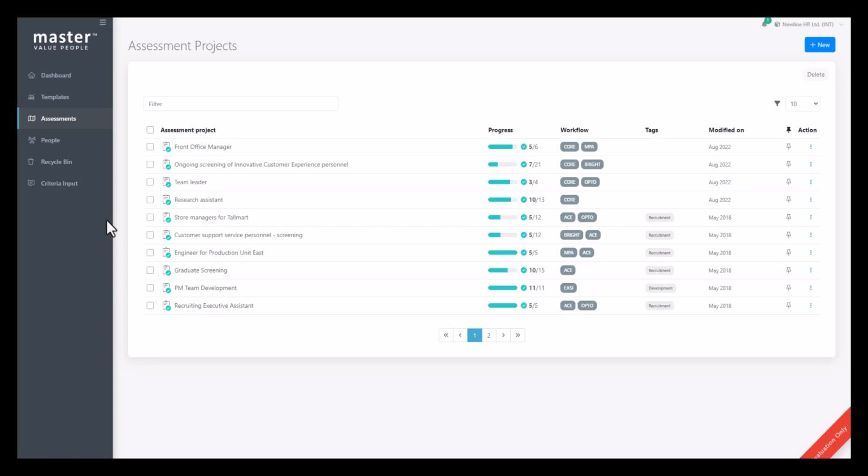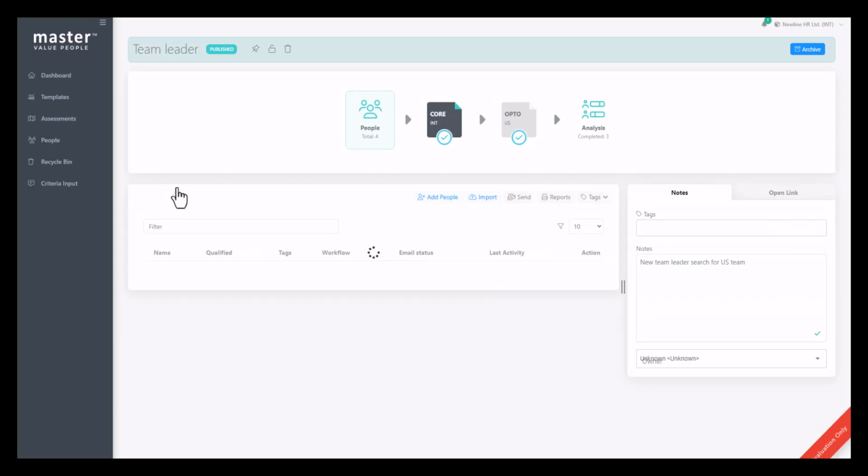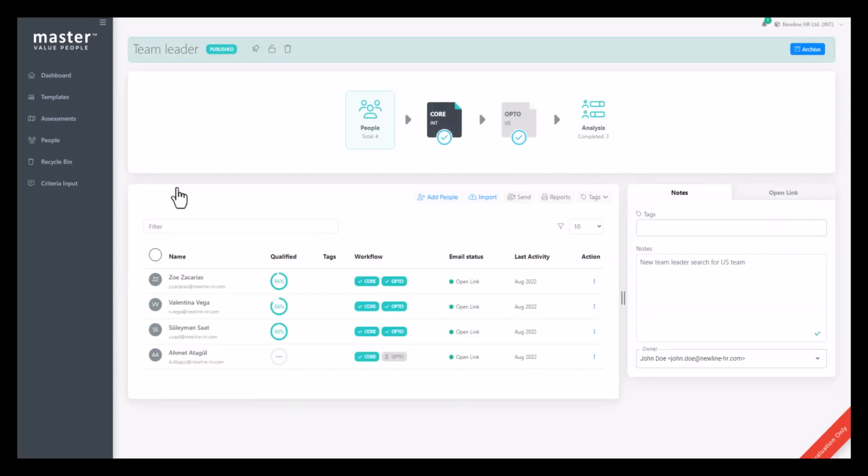Here we have created an assessment that is named Team Leader. I have selected two tests for this recruitment. I have a core test first and then an opto test after that. If I click on core, I end up here.